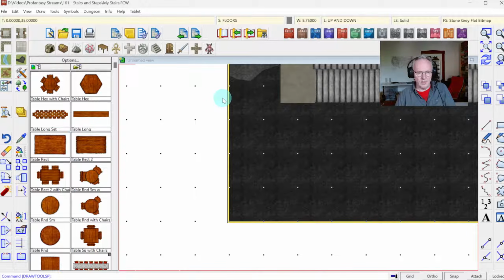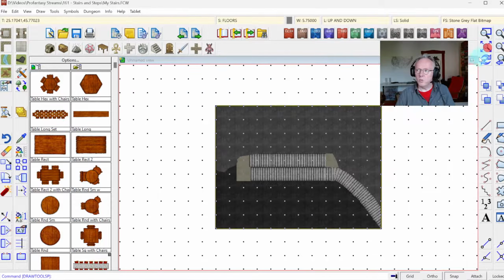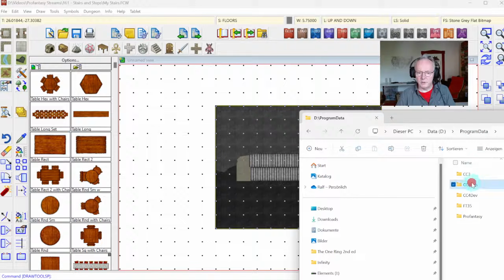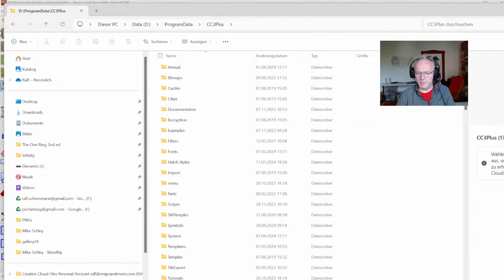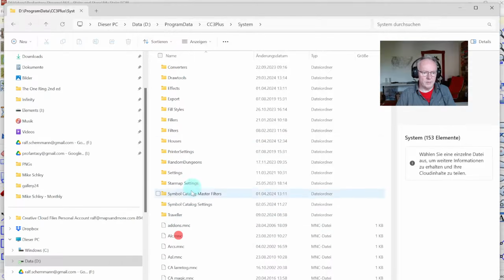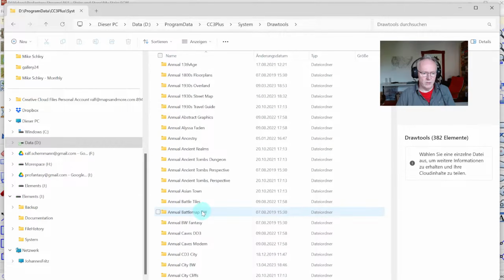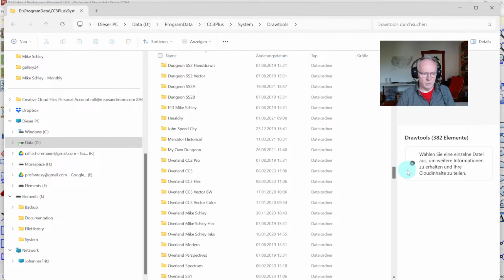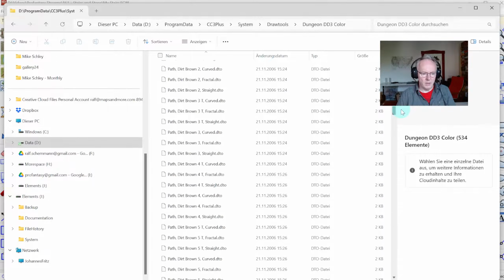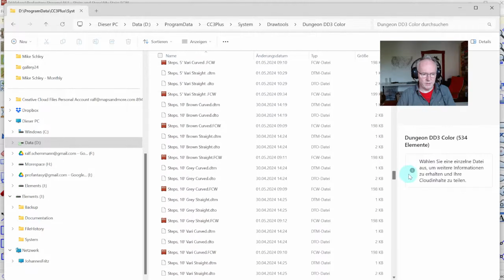Alright, so let's undo this here, because in this map I do want to show you how to set up the preview drawing for the tool. So for that, let's go into the File Explorer, go to my Program Data folder, CC3+, let's bring it up in here so you can see that, and go to System, Draw Tools. Now we need to load the style we're using. That was Dungeon DV3 Color. And let's locate our stair tool we created. This was 6 foot.